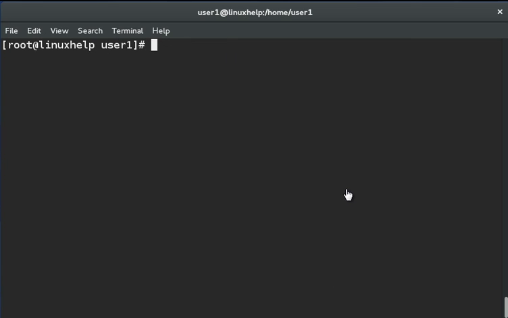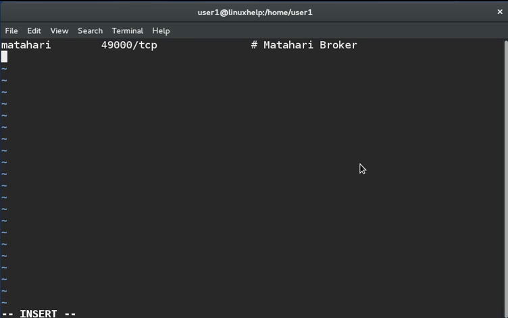Next we will see how to create a penguin port, a port to answer connections. To create the penguin port, add the following line to the /etc/services file. In the last line, you can add the following: penguin, then the port number /tcp, and then a space and penguin, and save this file.